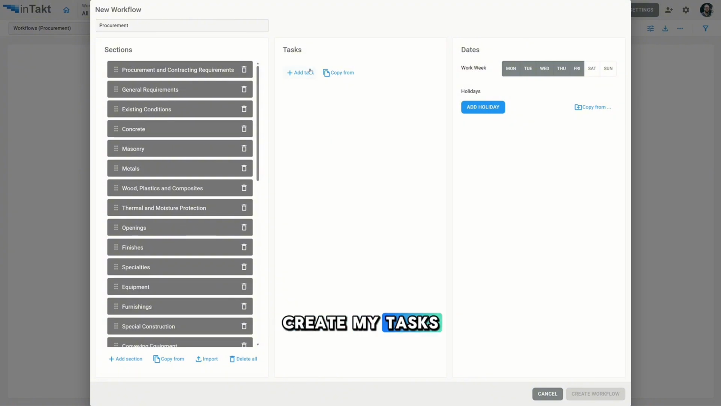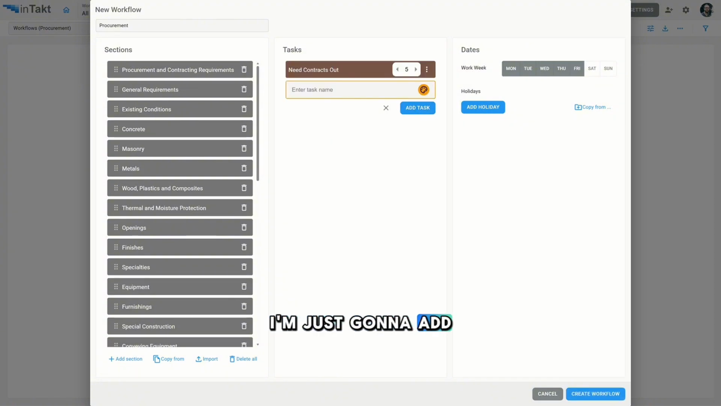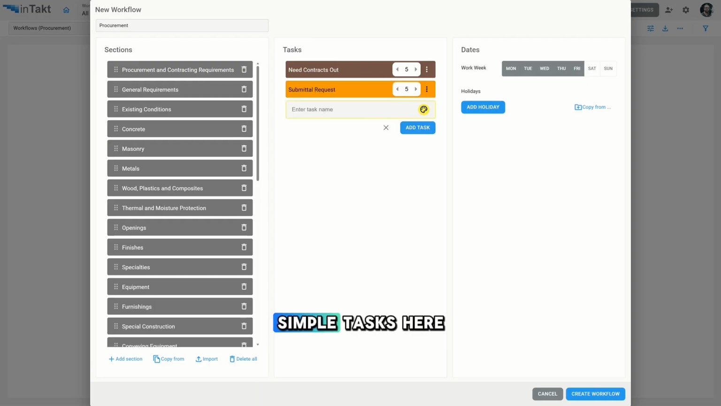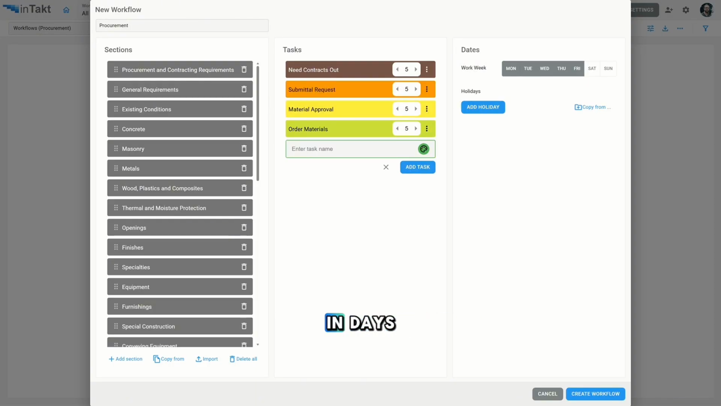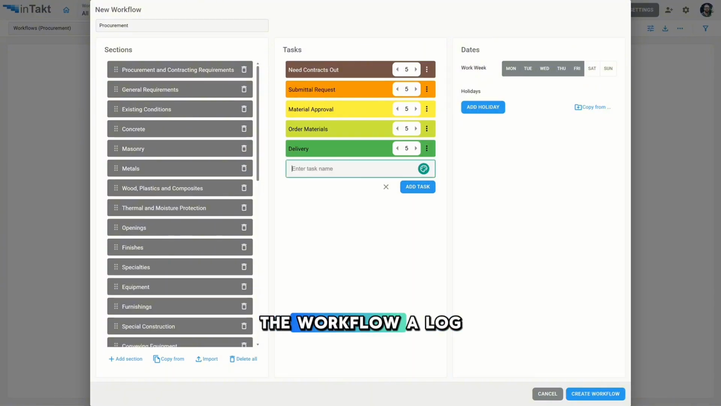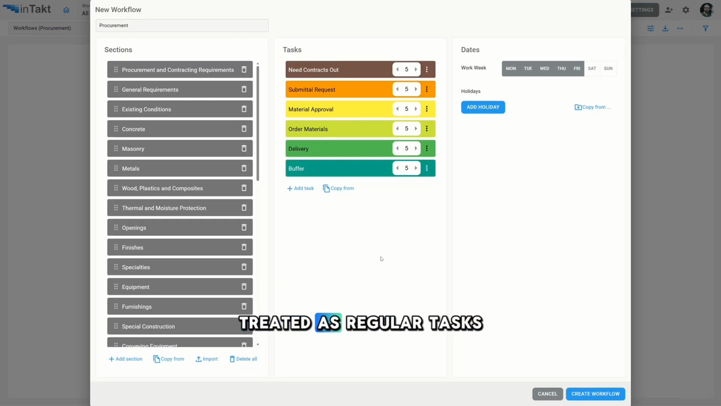And then I'm going to create my tasks. Tasks are the steps of the workflow. I'm just going to add a few simple tasks here. And you'll see that each one has a color and a duration in days. And these tasks will display in the workflow log, but they'll also display as tasks in the schedule. And they can be treated as regular tasks.